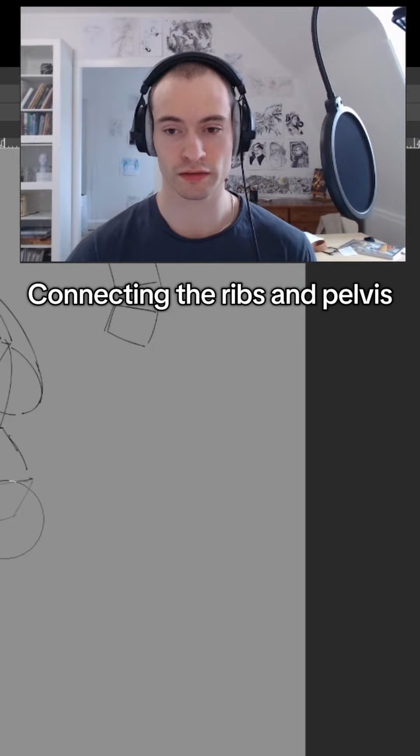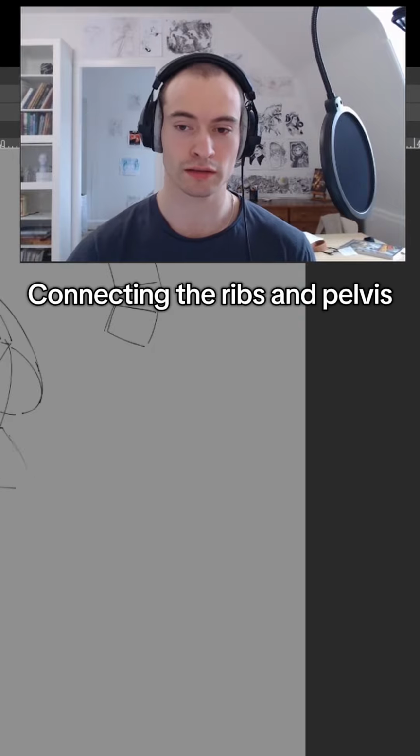Contrapposto is important. The pelvis tends to have the opposite tilt of the rib cage. If you can add a little bit of twist, that's typically a nice gestural thing to do.